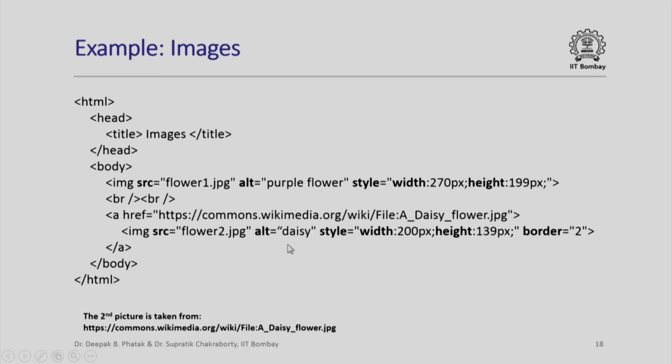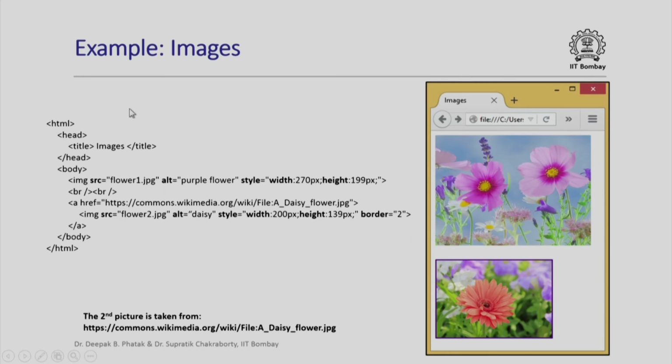In this example, we are seeing that an image itself is being used as a hyperlink. If I click on this image, I will go to that page. Let us see how it looks like. So, when I write this HTML script and make a browser interpret it, I will actually see these two images. The first one is a static image which is loaded here. The second one is, however, a hotspot because it appears as part of this hyperlink specification. If I click on it, then I will be taken to the commons wikipedia.org wiki with the daisyflower.jpg file.